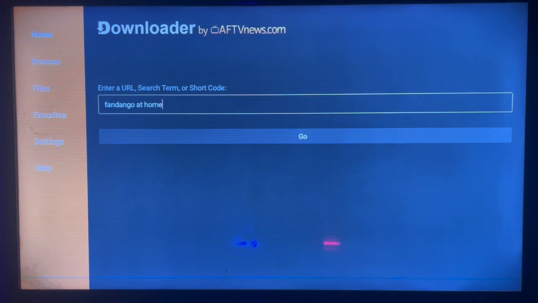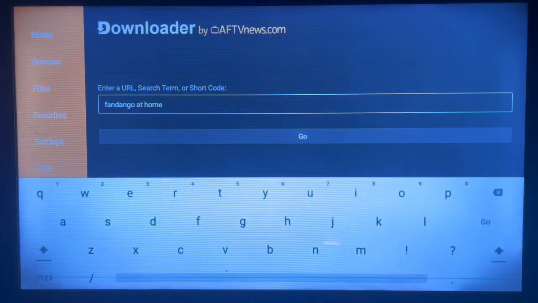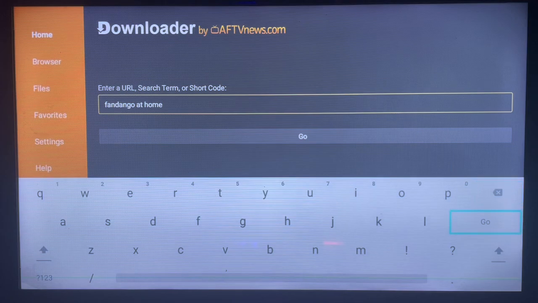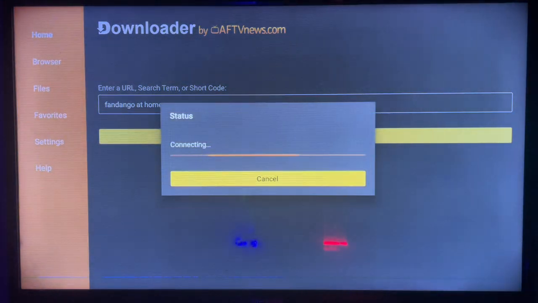So after you get it and launch it, here's how the interface looks like. Here you're going to type in a keyword. Now I always recommend typing a specific keyword, something like download Fandango at Home or Fandango at Home app on Android TV. So once you are typing the right keyword, just go ahead and click on search or go.